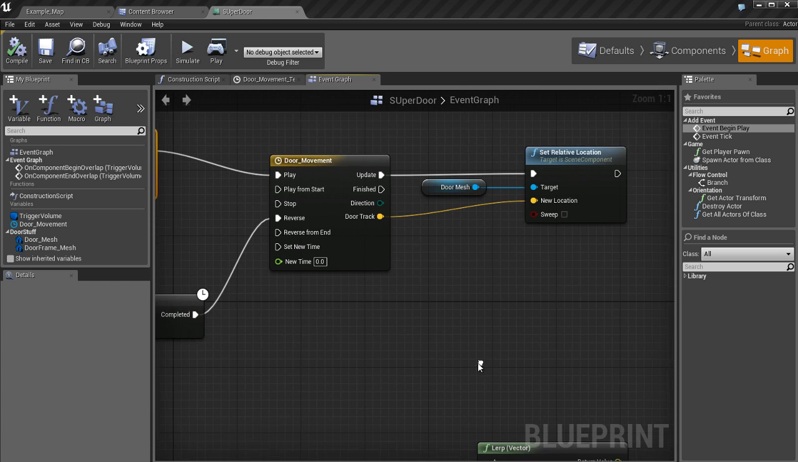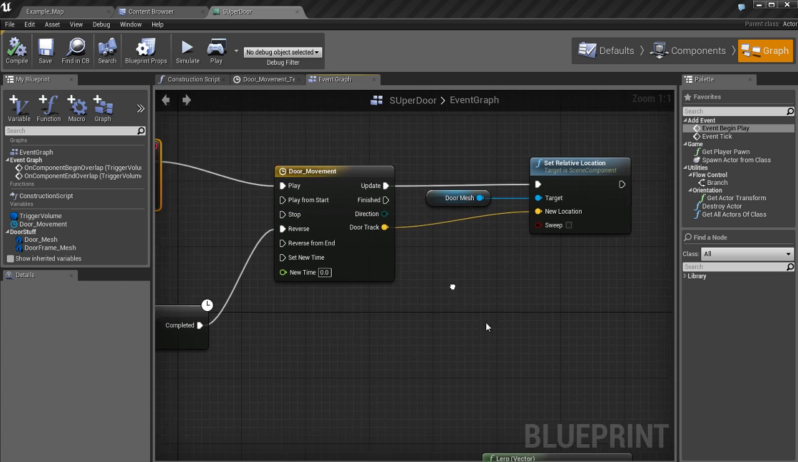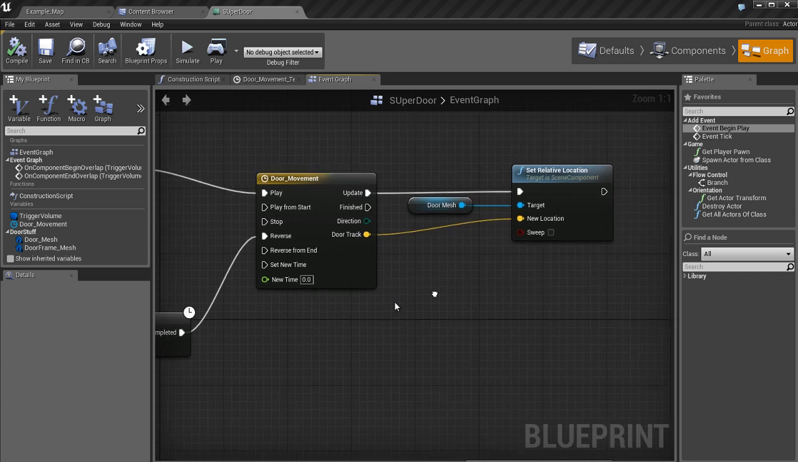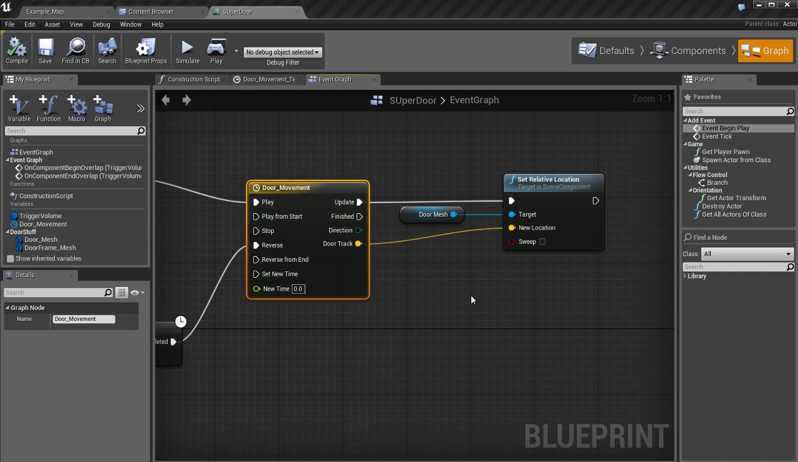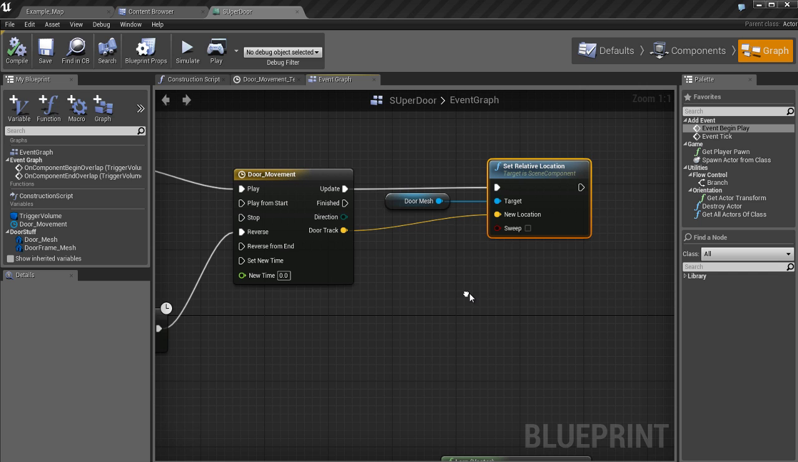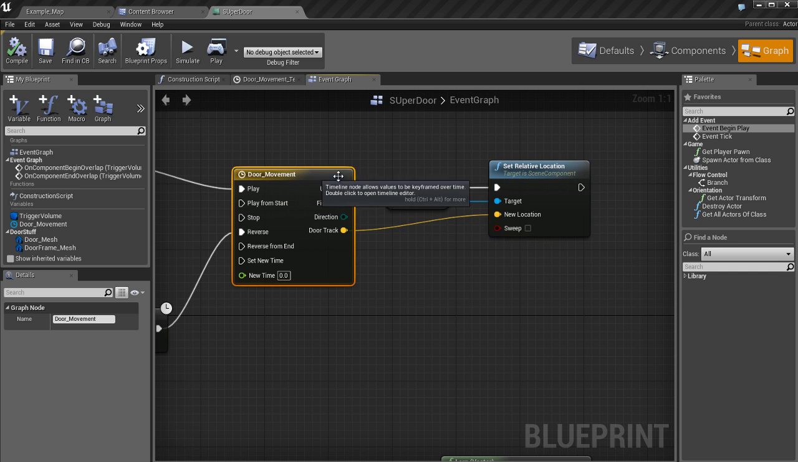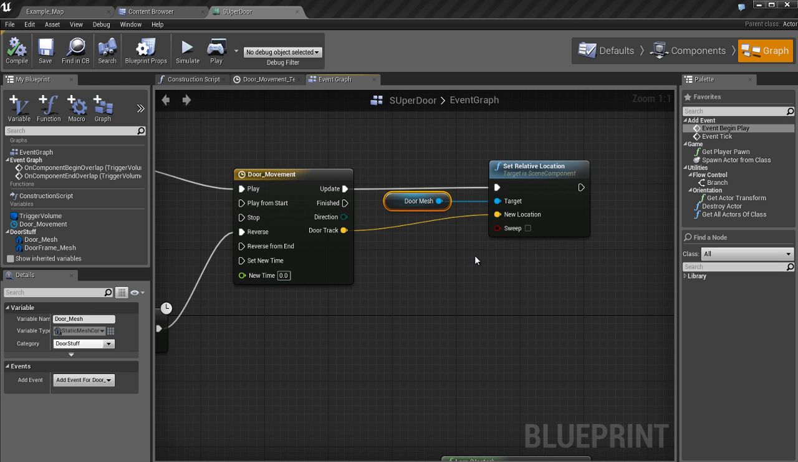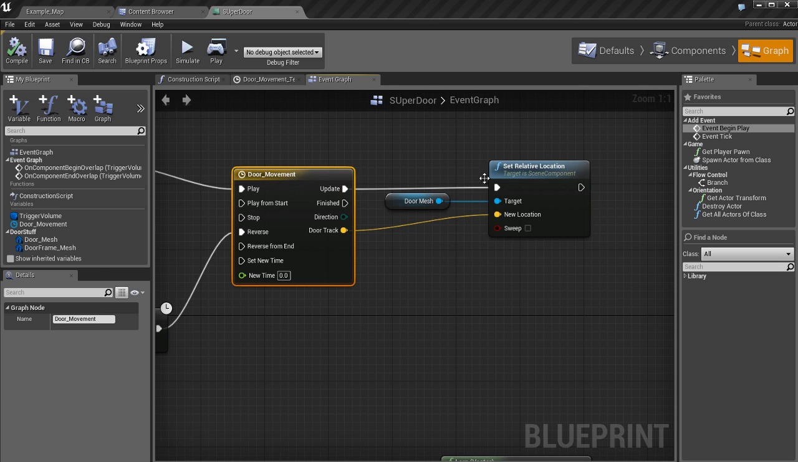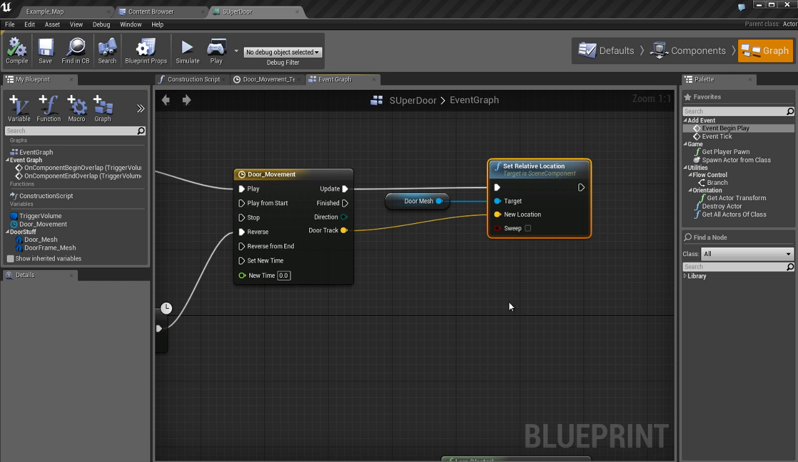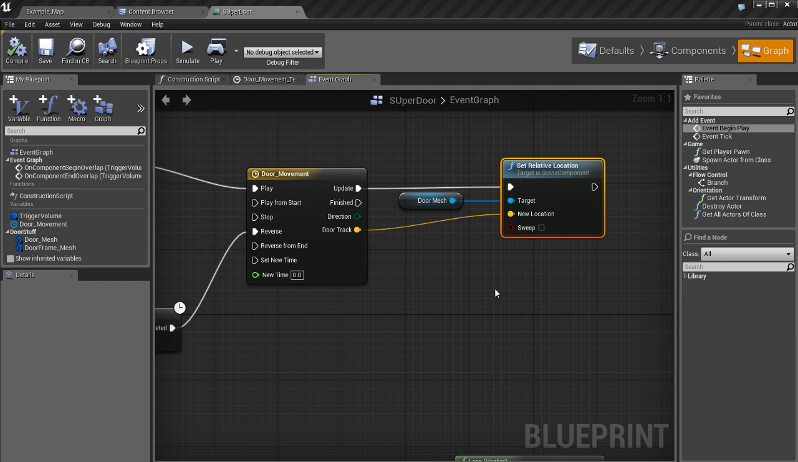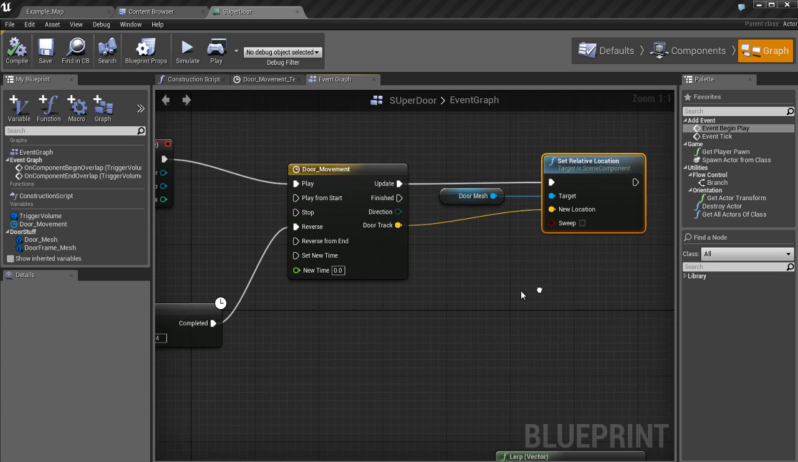So what we're going to do is look at a different way of doing the same thing. And when I say the same thing, I'm talking about the door moving and basically opening and closing the door. So this network is pretty simple. We just have the door mesh variable, and we're connecting timeline to the set relative location, and that's pretty much it. That's the whole thing right there. What we're going to do though is look at a different method of doing the same exact thing.